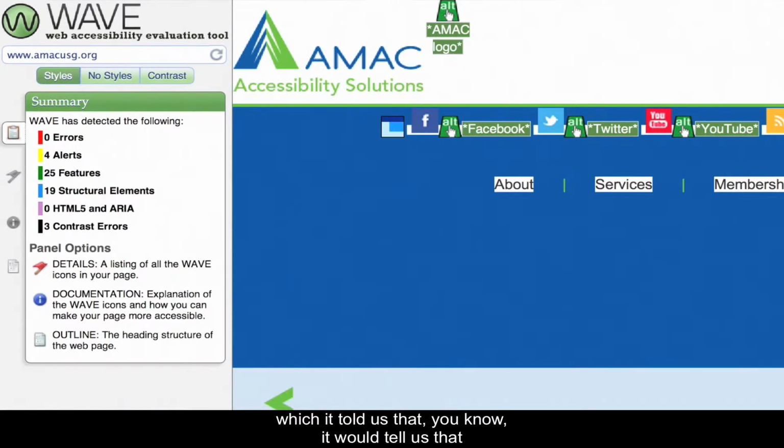because all of our pictures have alt tagging, which it told us. If I went into the report, it would show the alt tags for all the pictures, it would tell us everything.